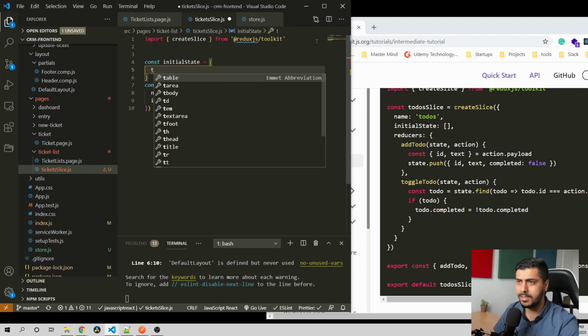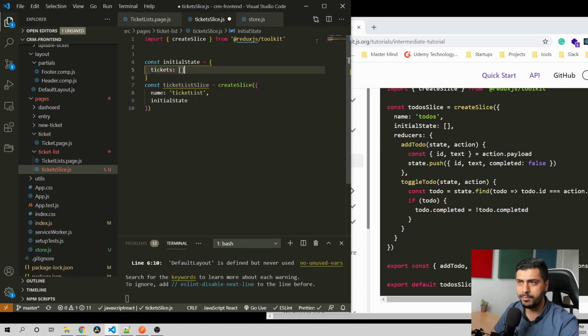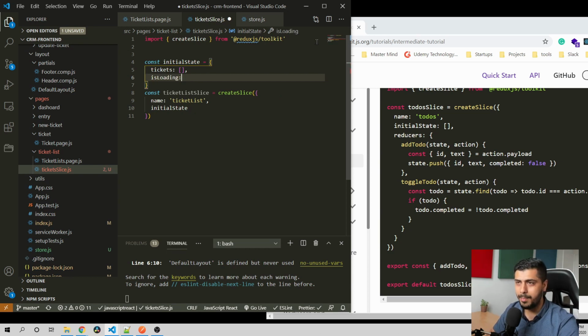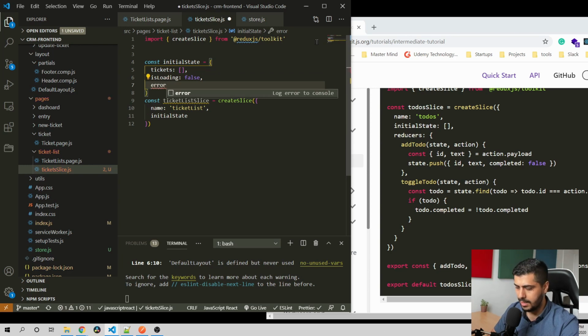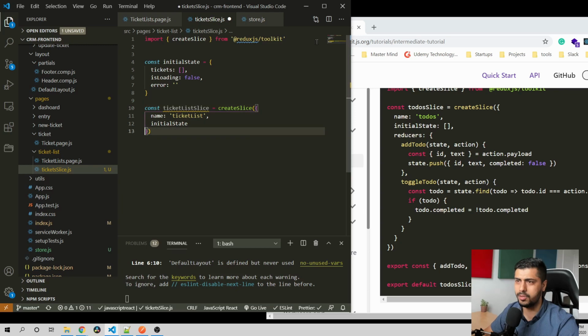We are going to have a few things in our ticket. So of course we're going to have tickets, that's the type of array, and we're going to have isLoading, because we want to show a spinner when the application is fetching data from the server. So for now false. And the third one is error. Let's say in case there is an error in the application while fetching the data, we can show that error. So let's keep that for now, and we provide this in the initial state. You can simply pass these values directly here as well, but let's separate them. Looks clean and easy to read.